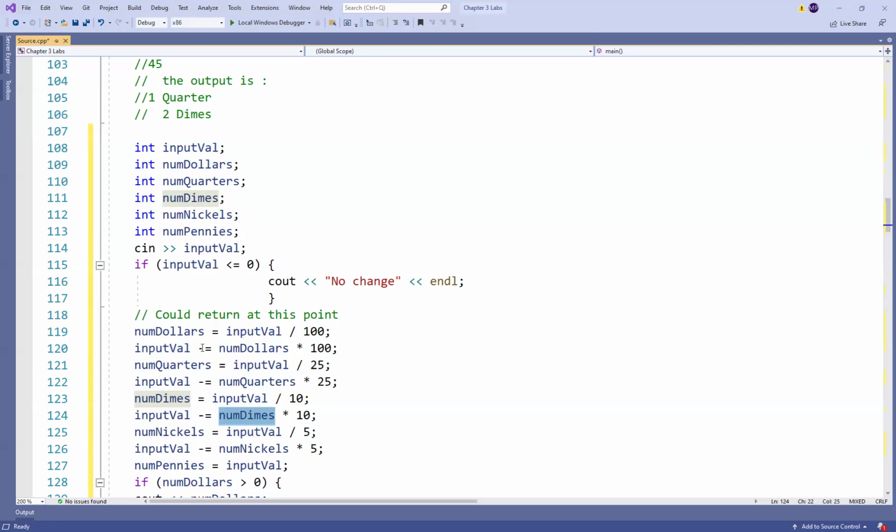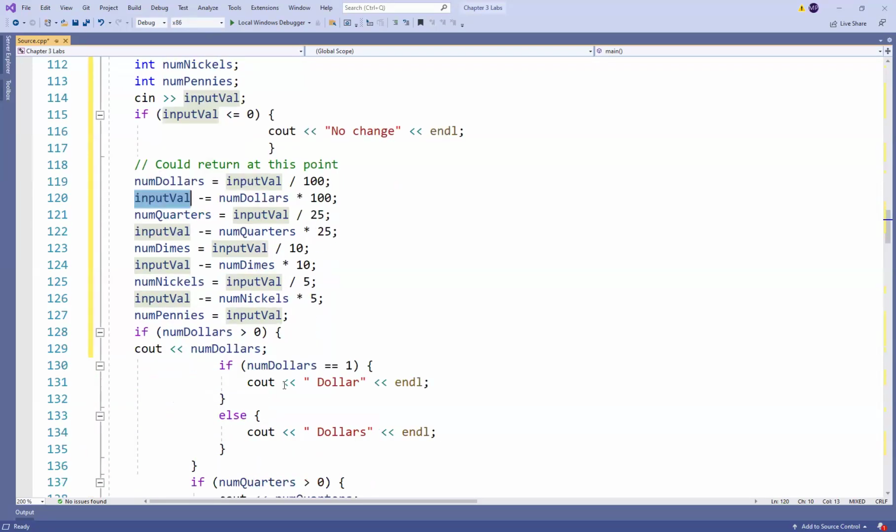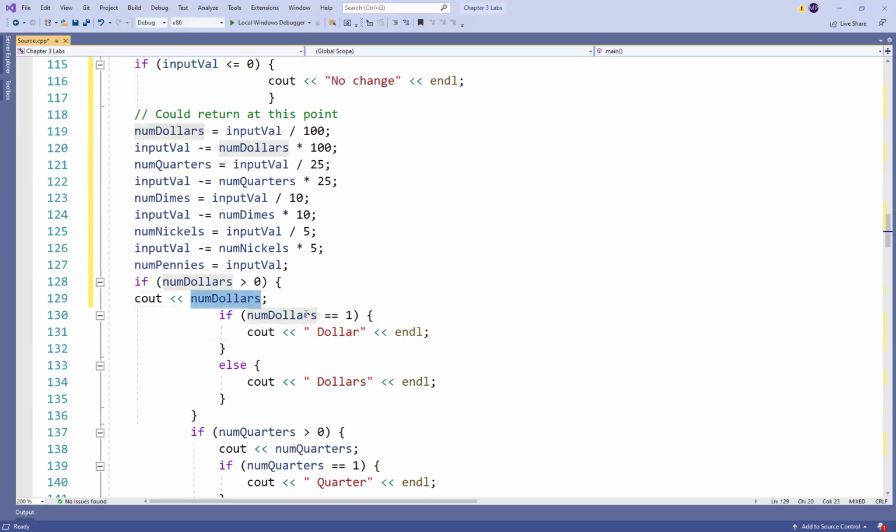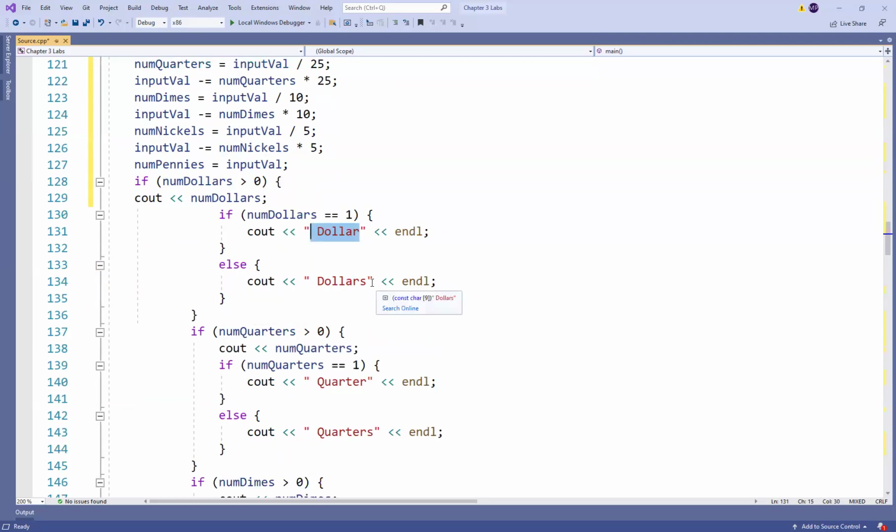So when you say minus equal, it means you're deducting num dollars times 100 from input val, and you're putting the result back to the input val. We say if num dollars is greater than 0, if num dollars is equal to 1, we have dollar. Else we have dollars. It means if this is 1, we have $1. Otherwise, we have more than $1.